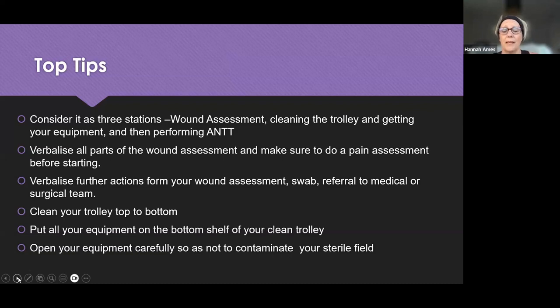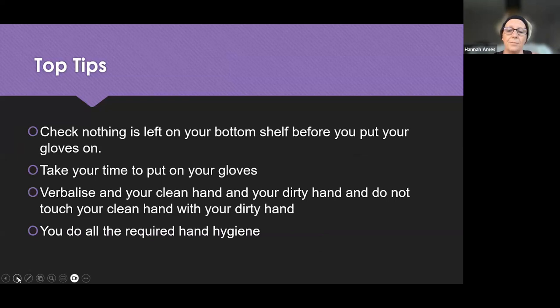Open your equipment really carefully. I know when you're nervous and you're worried about time, but do it really carefully, and don't contaminate your sterile field, okay? Really important. Before you think about putting your sterile gloves on out of your dressing pack, just check the bottom of your sterile trolley and make sure you haven't forgotten to put your saline on or your dressing. Okay, that can sometimes happen just with nerves, really. So do that second little check down below.